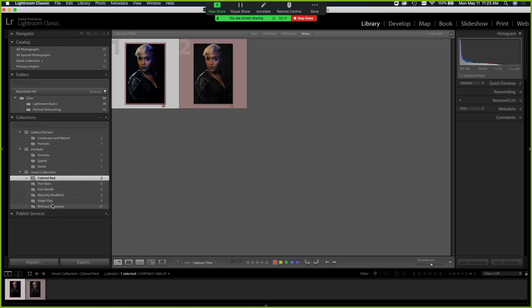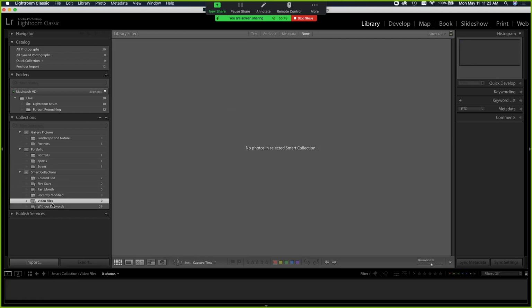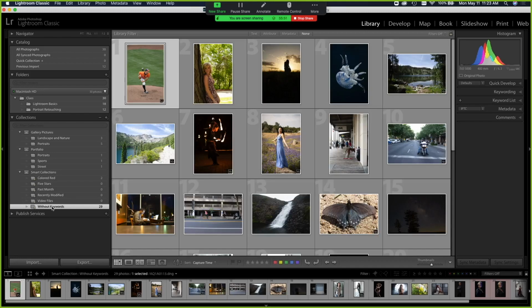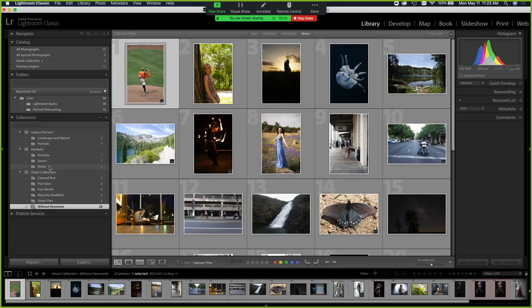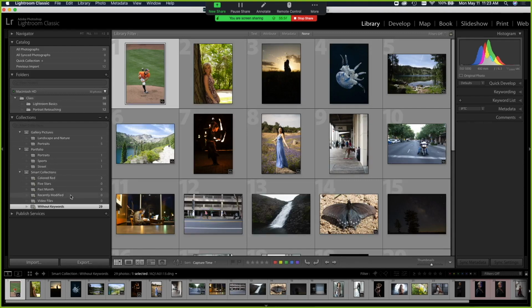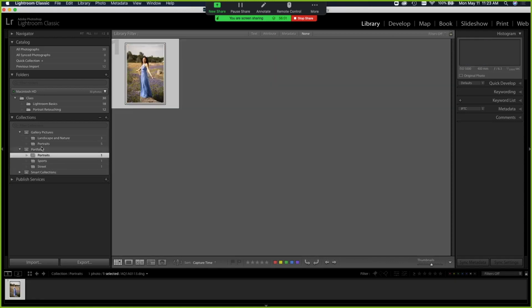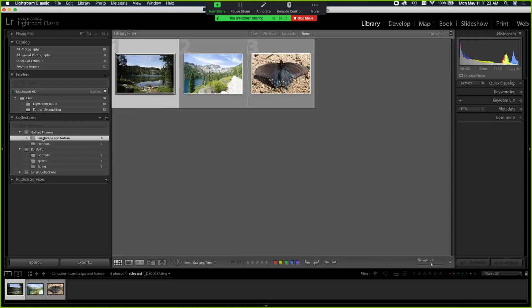So I can also do smart collections. I don't have anything in here, but if you had video files or pictures without keywords, that's what smart collections kind of do. They automatically find files. It's kind of like if you were searching or filtering for files too. So don't worry about that too much yet. I would first get familiar with just using collections, and you can drag and drop whatever you want.